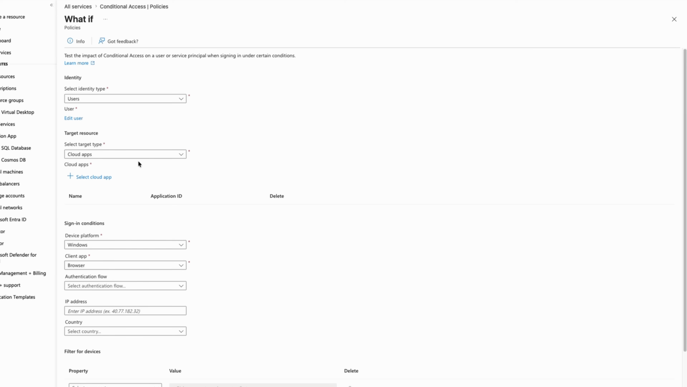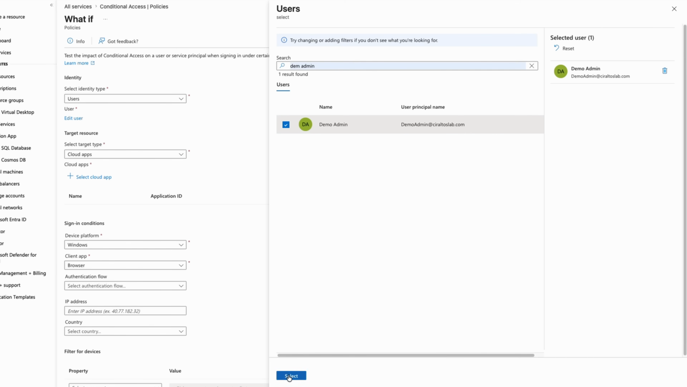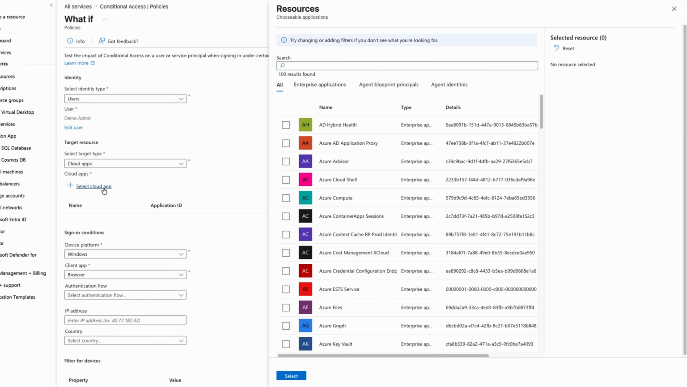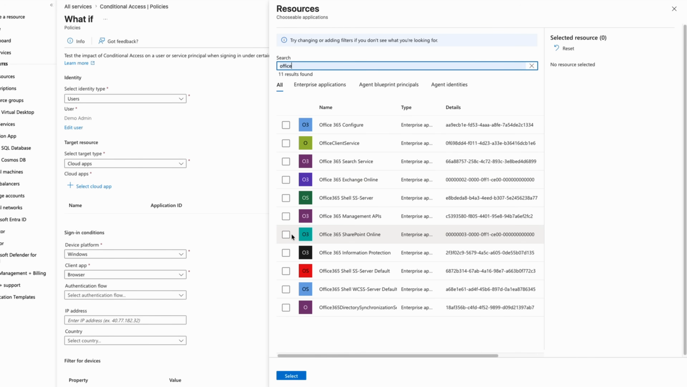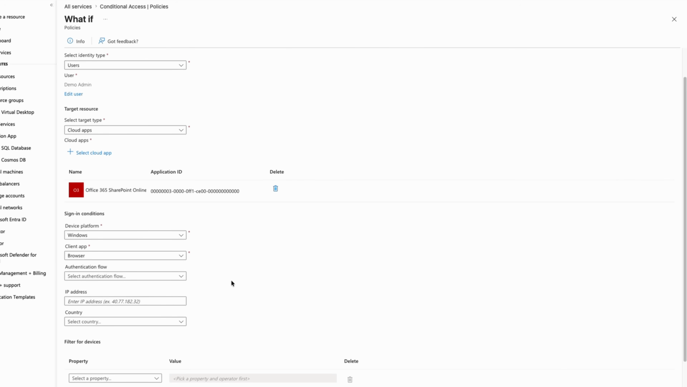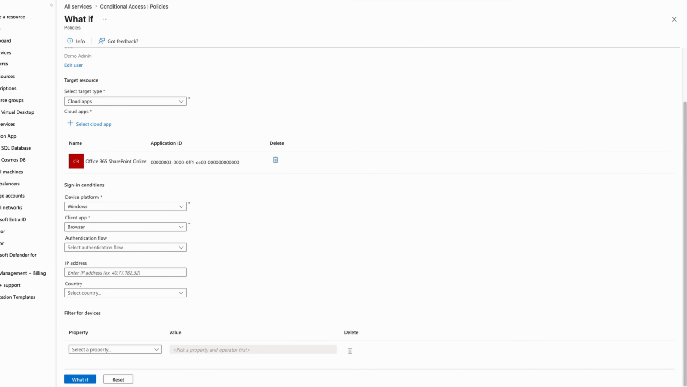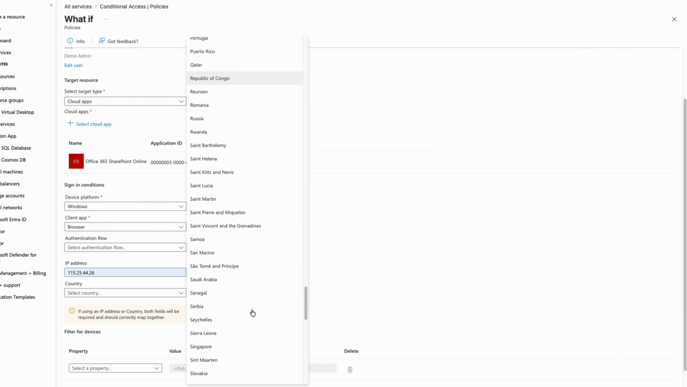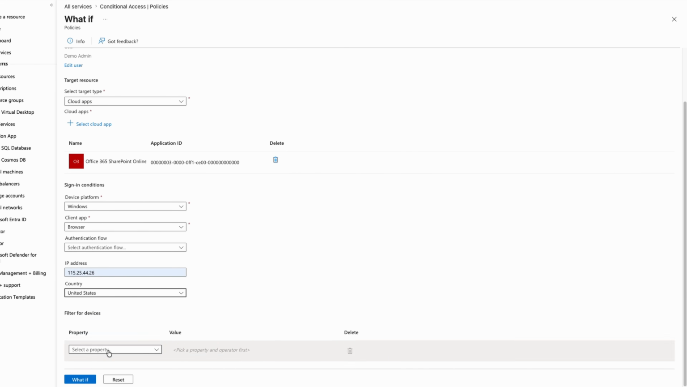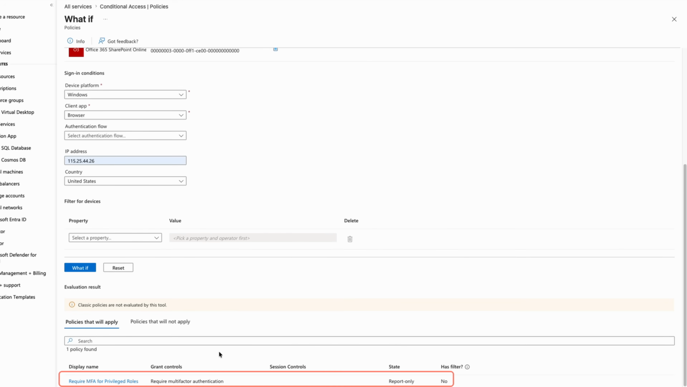We'll select a privileged account, demo admin for this example. We'll select the same cloud app, SharePoint Online. The device platform is Windows and the client tab is browser. And for this example, we'll see what happens when they log in from the trusted location. So we'll add that IP address and country and run What If. Great. Require MFA for privileged roles did apply, and it's going to require multi-factor authentication, even though authentication is coming from a trusted location.